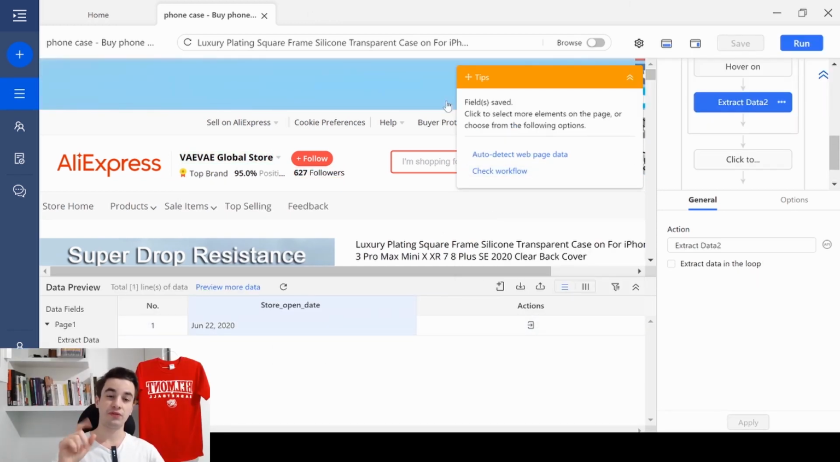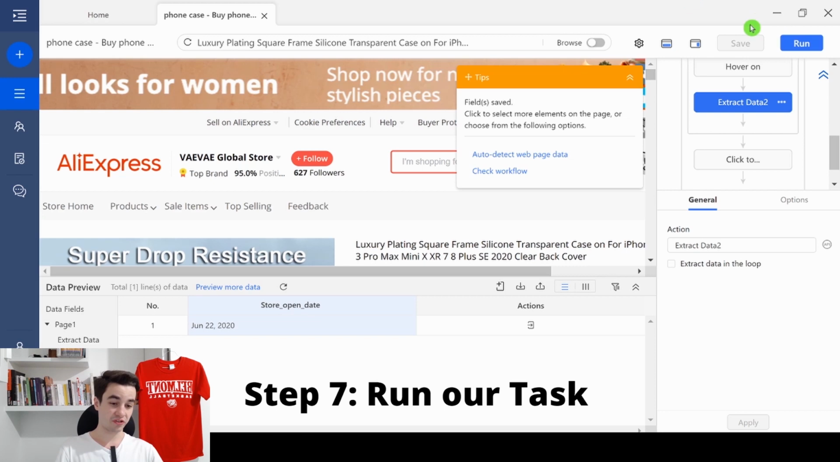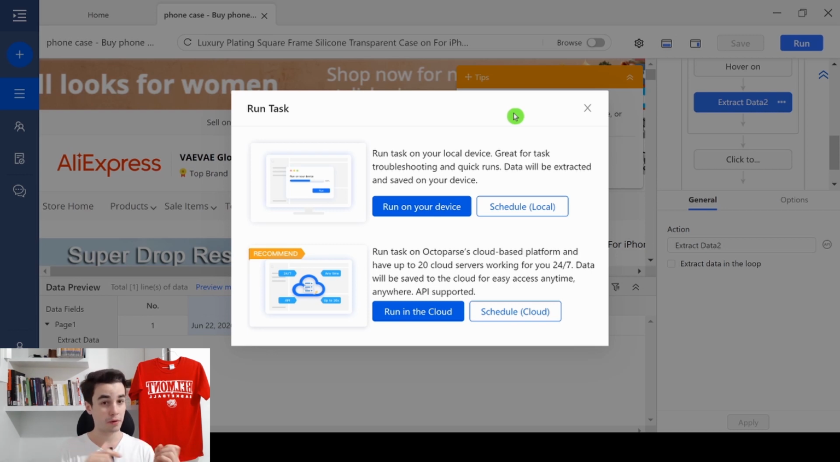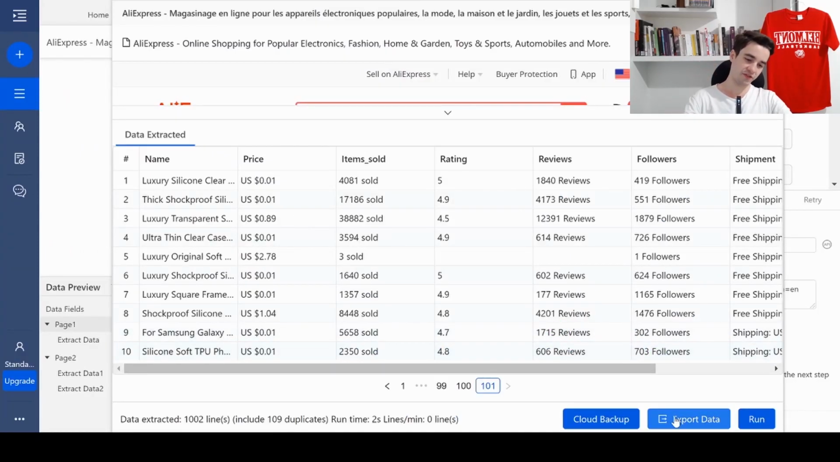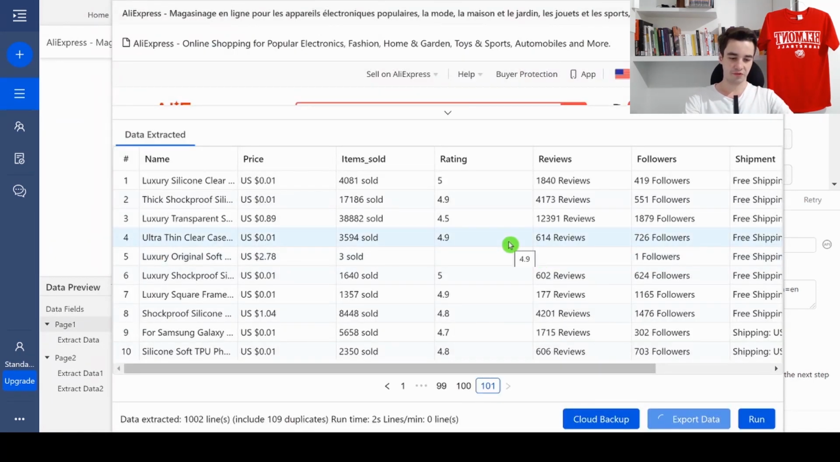If you have gone this far in this video, congratulations, because now your task is over. We just need to save it and to run a task. And same thing as before. If you are a premium user of Octoparse, you can click Run the Cloud. Otherwise, we can click Run on your device. Once we've got a result, we just need to export them in an Excel spreadsheet.